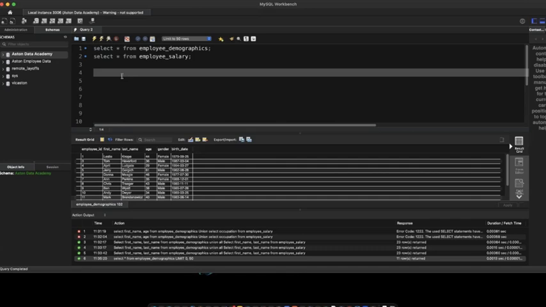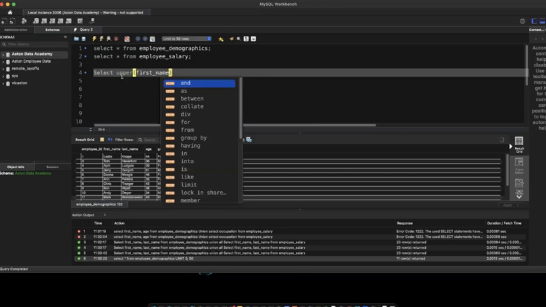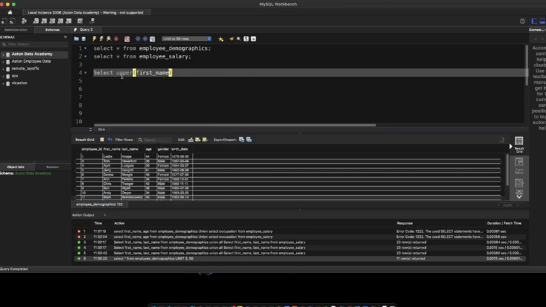So again, you'll start with the select statement. And now you use what we call the upper keyword. The upper keyword is a way of telling MySQL that, okay, whatever column I put in this bracket, whatever value is there, make all of them uppercase. So in this case, we will say first name, right? And then let's leave last name the way it is. And then let's say from employee demographics.